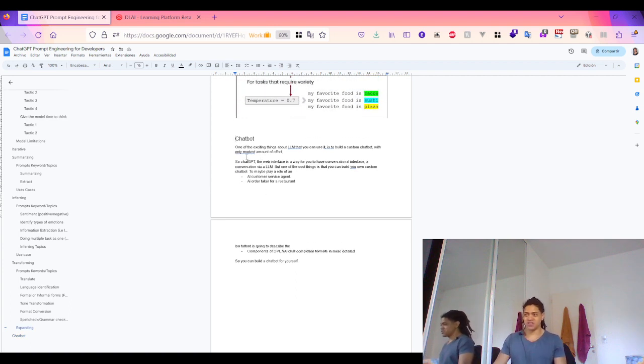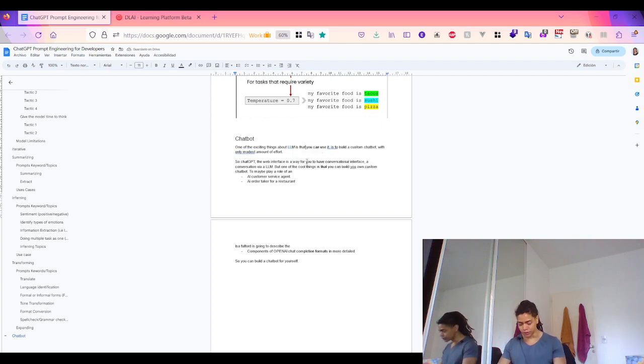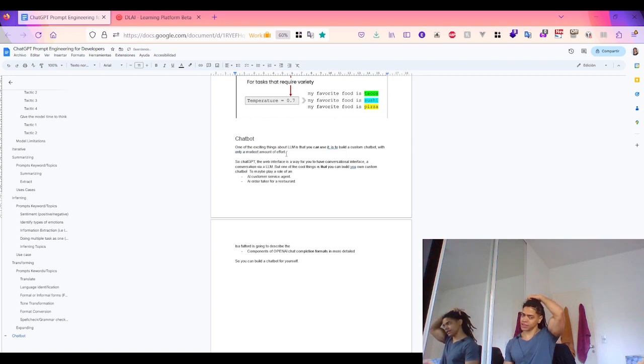Andrew mentioned that one of the exciting things about LLMs is that you can use it to build your custom chatbot with only a modest amount of effort. Again, but this is just a particular use case. Okay, this is a particular use case.